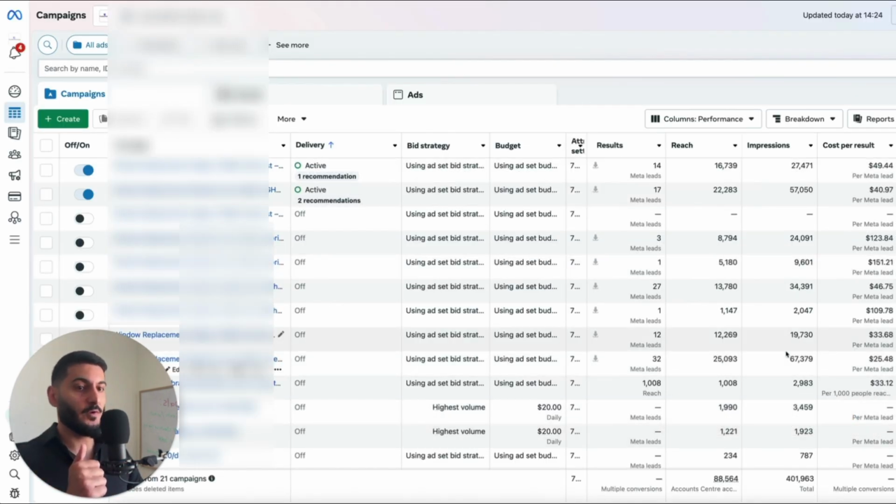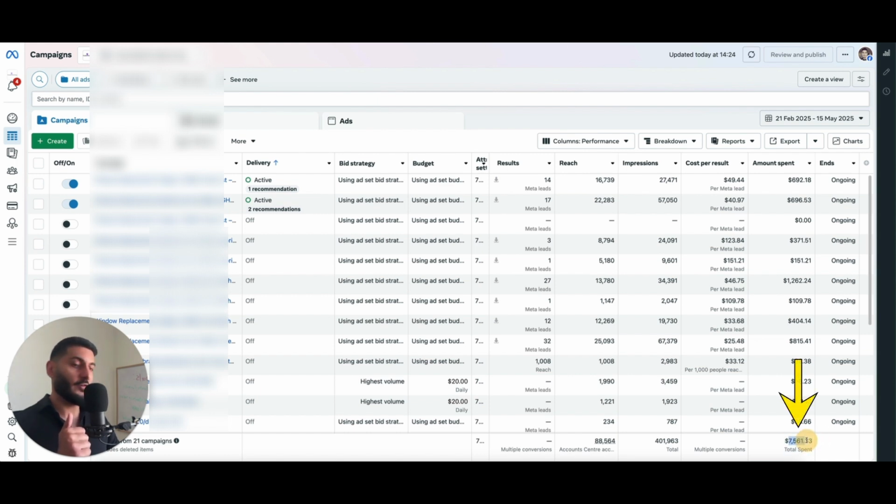Now, this is the Facebook ads dashboard. $7,500 in ad spend from February 21st, 2025 to May 15th, 2025.